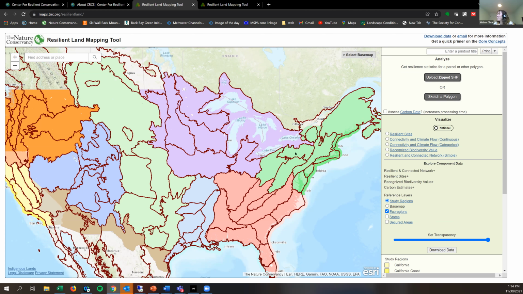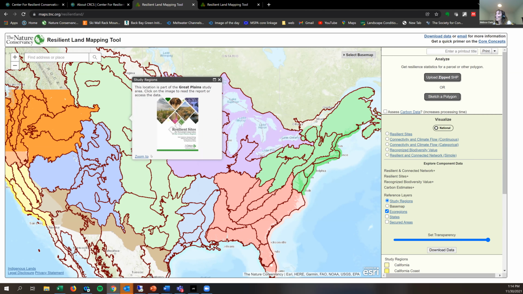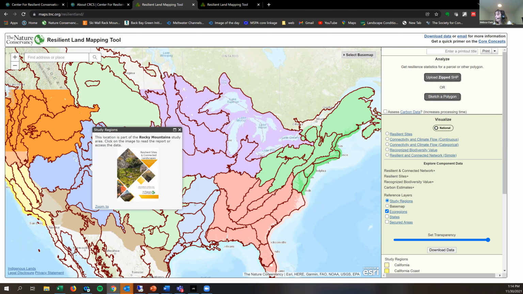And for each of these regions, they were done individually, and we have specific reports for each of the regions that detail the specifics of the analysis and what little things we changed to tailor it. So as you click on each of these individual study regions, it'll tell you information about the report. And if you click on it, it will actually take you to the website where you can download the report and data.